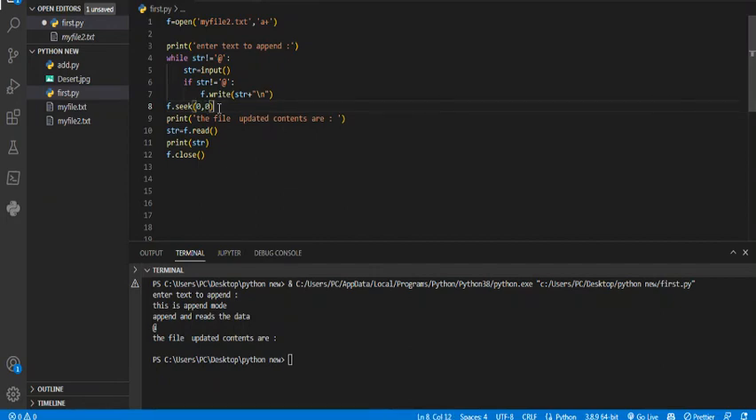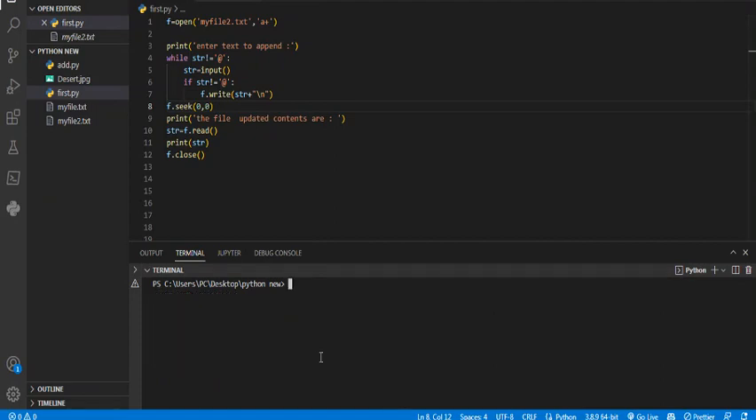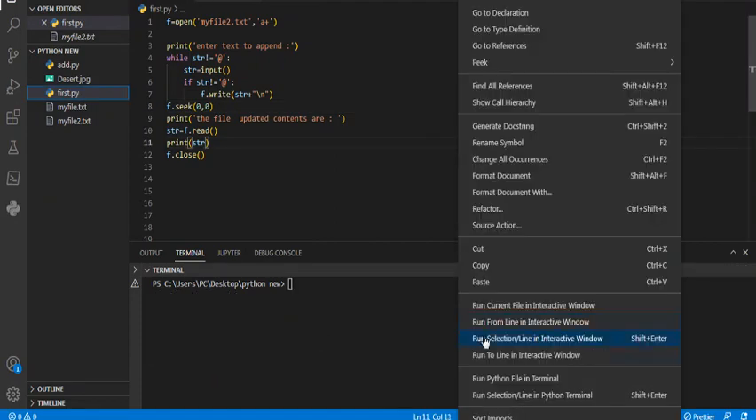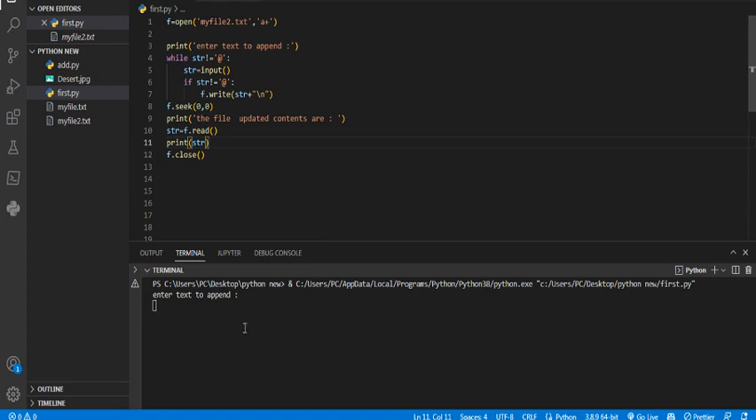If you write 0 comma 0, observe here what happens. We'll see later more about the seek method. Just Control S, CLS. Okay, enter file. This is seek method. 0 comma 0 means it reads from the starting of the file. Whatever content you can write, this is seek method.